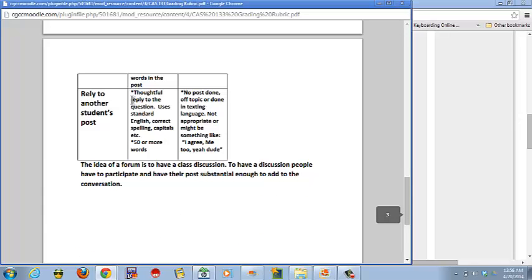You're to do a reply to another student's post, at least one other is required. It needs to be a thoughtful reply to the question and to their reply. Again, it needs to follow the same standard English and needs to be at least 50 words.